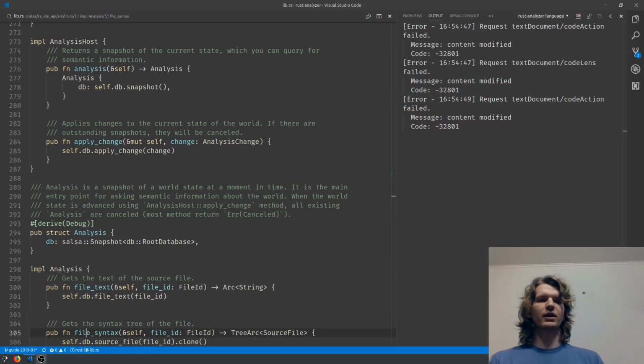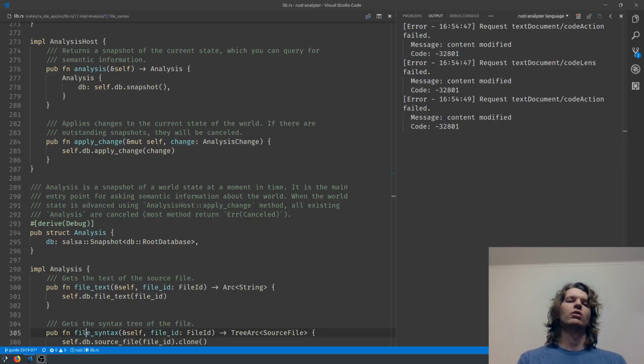The idea is that when you want to do some kind of analysis, you get your AnalysisHost, you call the analysis method and send this Analysis to a separate thread and do background computation there. And at the same time, at the main thread, you are waiting for the changes. When changes come, you just apply changes to the AnalysisHost.